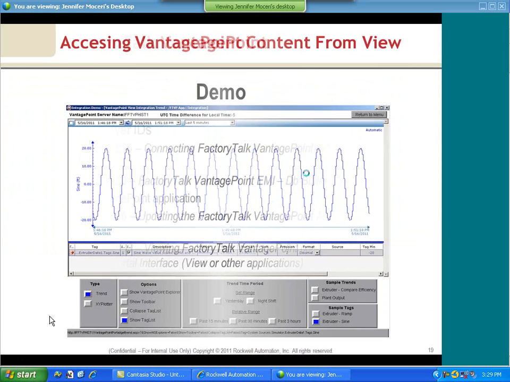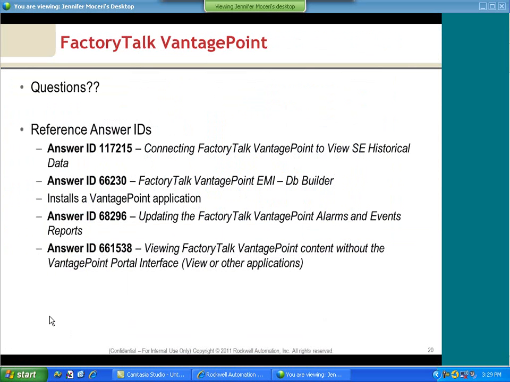So with that, that concludes our presentation on integrating FactoryTalk View SC data sources into VantagePoint. If anyone has any questions, that would be the time. Or we can go ahead and open up the poll or open up the phone.